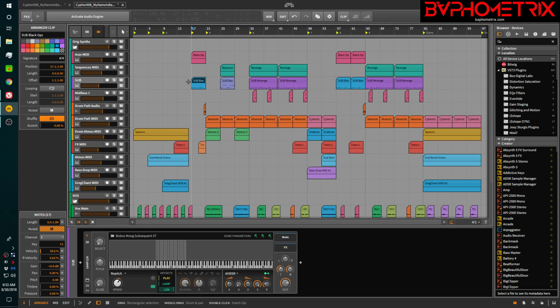Trying to think what's going on here. Oh, it's because the audio engine isn't on. Well, I don't want to turn on the audio engine because it'll take about 1.5 minutes to load this project because there are so many VSTs in it.